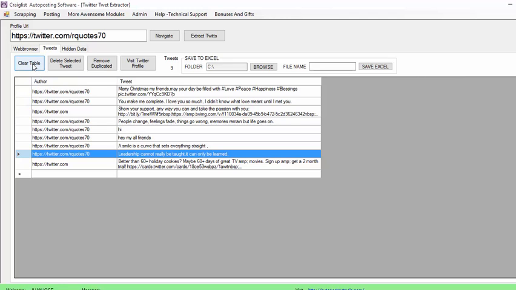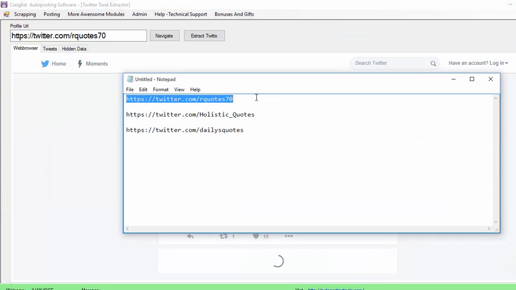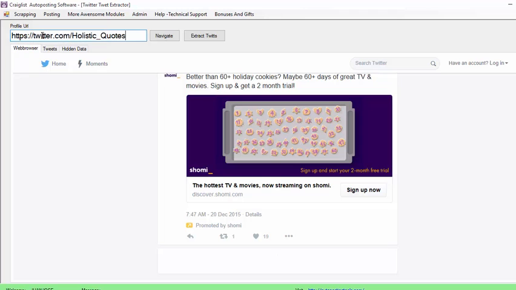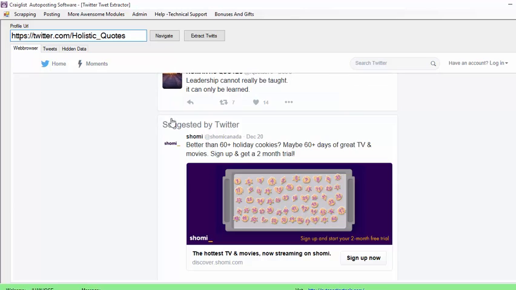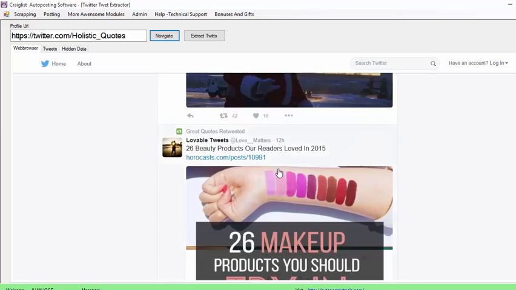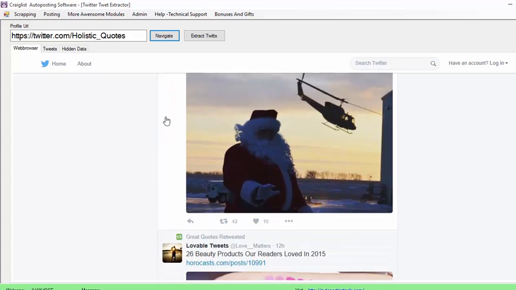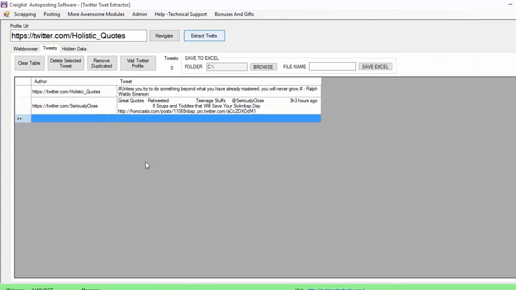Okay, so this is how the software works. Let's just do one last one. This is the holistic quotes. You could do, as I said, for any kind of Twitter here. You could get for any kind of profile that you want. So I just will click navigate here, and I'm going to scroll down a little bit just to get more tweets that I can extract. And once I do that, I'm just going to come back here and I'm going to click extract tweets.